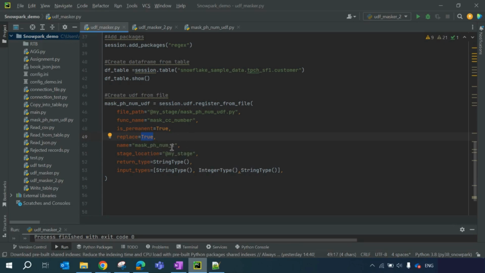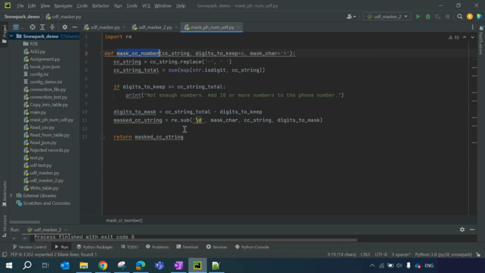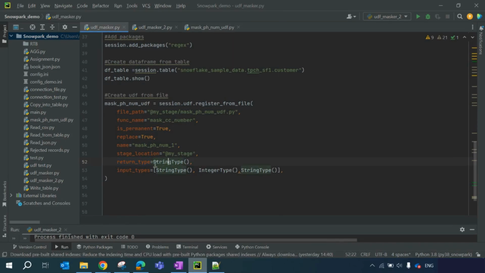The name of the function that I will be registering in Snowpark or Snowflake is mask phone number 1. Using this function name, I can query it inside the SQL worksheet. And I have to mention the stage location, because if I'm making it permanent, I have to mention in which stage location this particular UDF file will be saved. Then we have the return type. The return type of this function is a string, so I am mentioning here it is a string type.